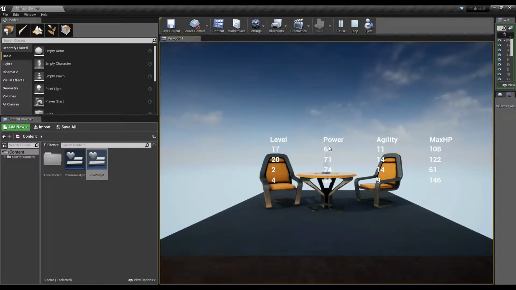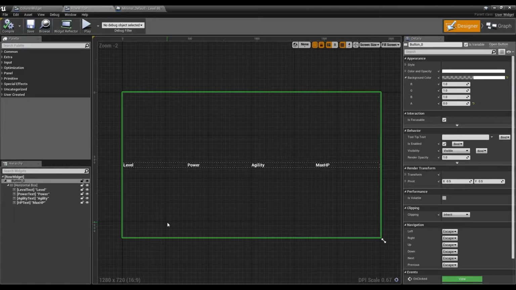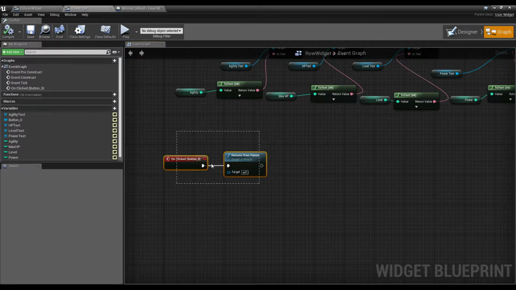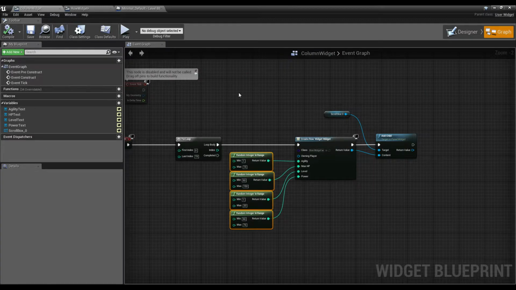If I just keep clicking all of them, you can see I can delete all of them until there's none left. You probably don't want to be deleting your data out of your rows, but this is how you add the functionality: you add a button to that row. Let's say we wanted to communicate from our button back to our parent.